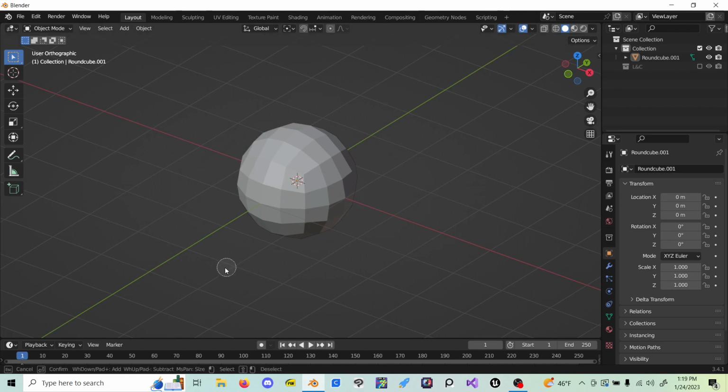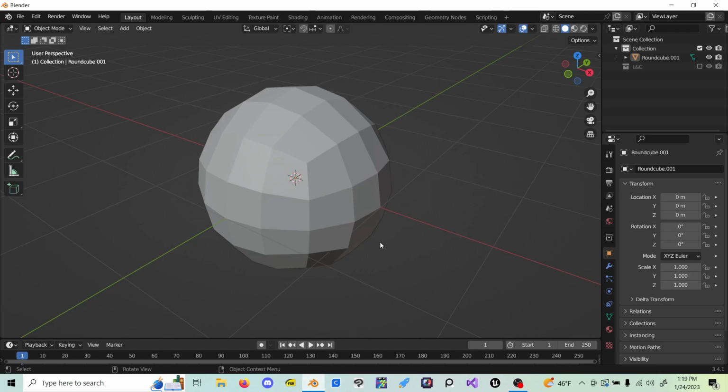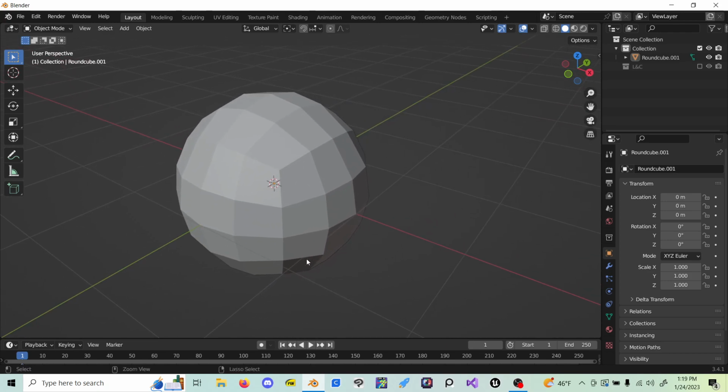Orthographic means far away things do not get smaller. There is no perspective. That's what orthographic means. Now I'm going to hit Control Z and get rid of those, and I'm going to turn perspective back on. I prefer to do everything in perspective.